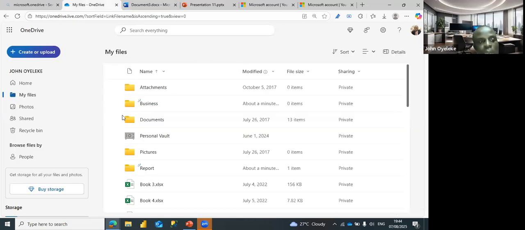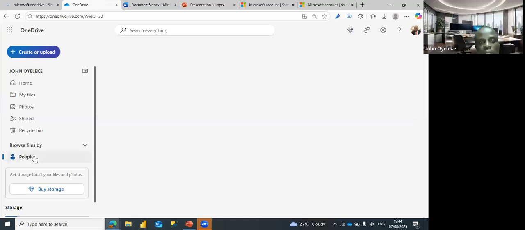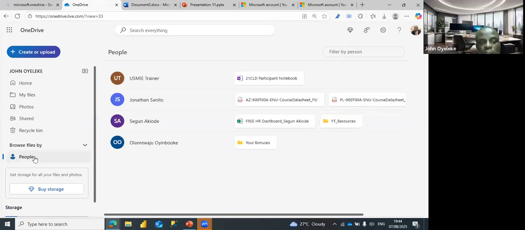Of course, you can also browse your files in case many people have shared files with you. I have some people that shared files with me in the past. I can use this filter to browse through all the files.